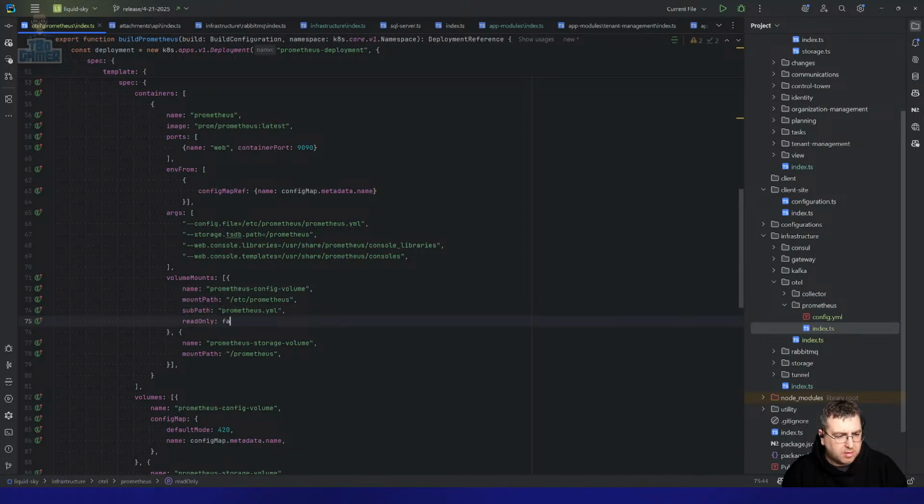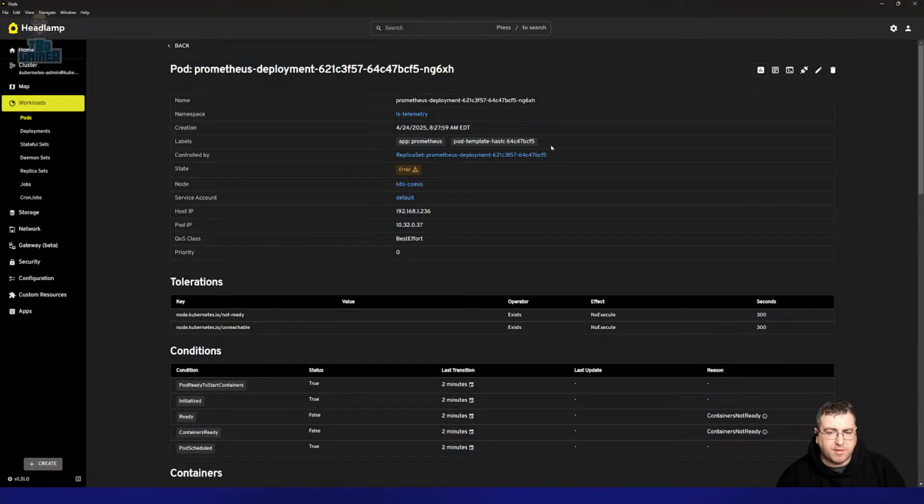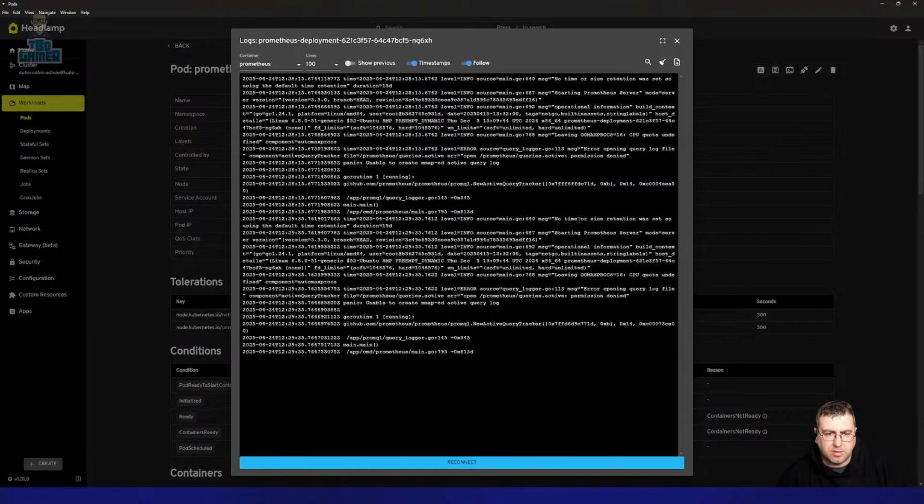Well, true, yeah. But that's just the config volume. That's not actually what it's complaining about. But that configuration isn't there, so error opening query log file.